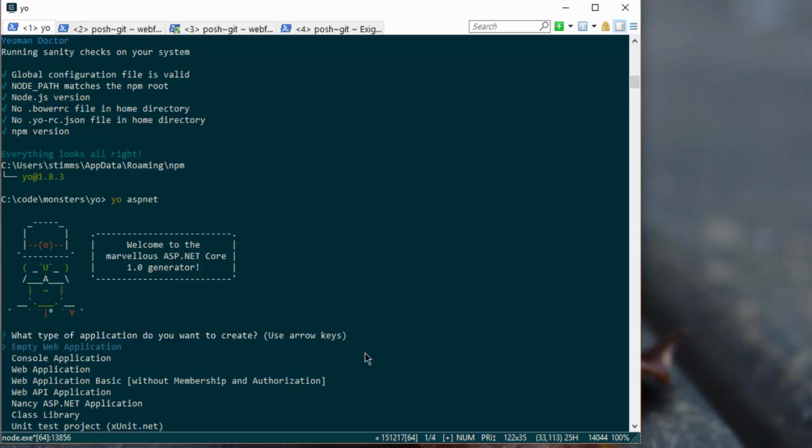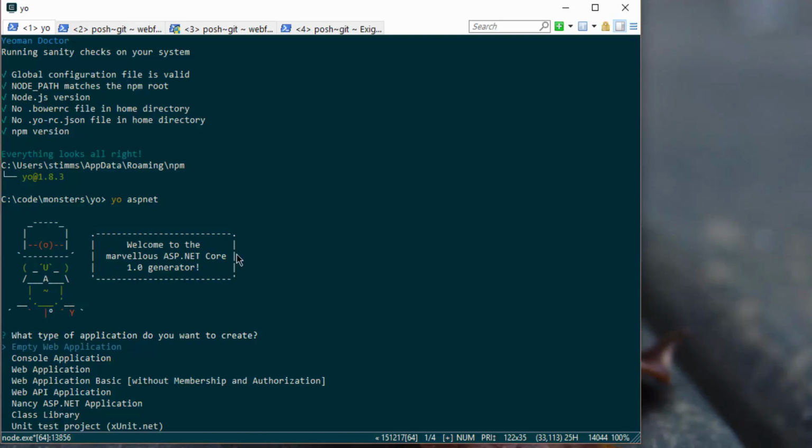There we go. So we get this cool little menu here, and this Yeoman here, who's, I guess, like a beefeater or something. Yeah, there's some definite entomology there that I'm not wholly familiar with.